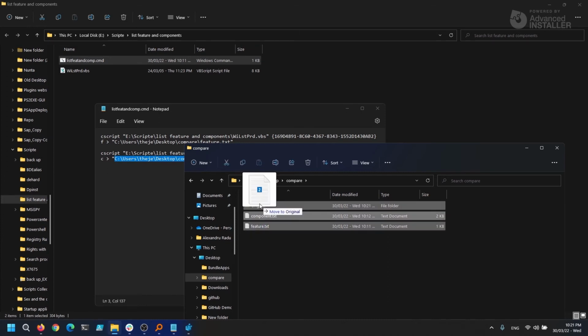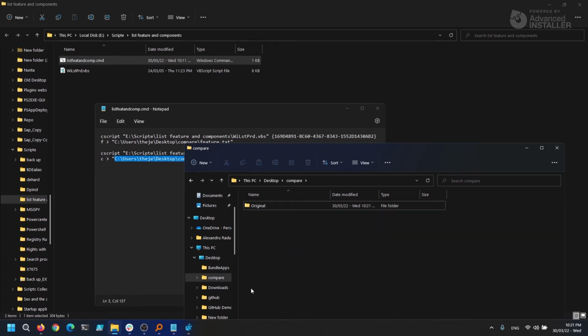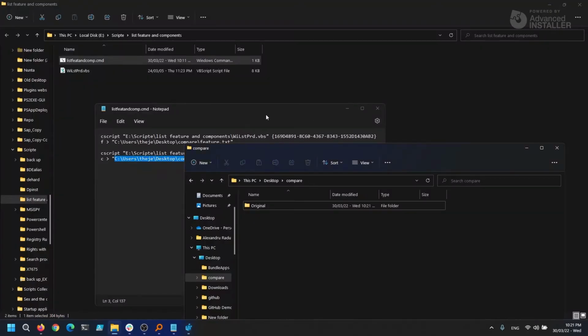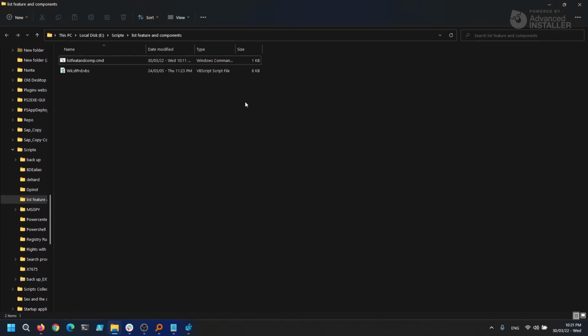When you double click the CMD, two text files, features and components, will be created in the specified location, each containing the installed and omitted features.